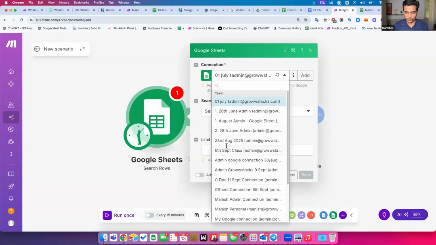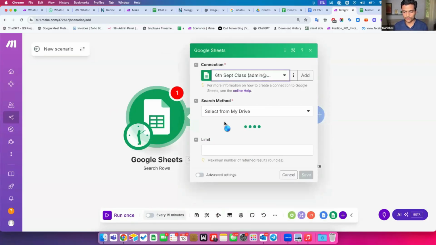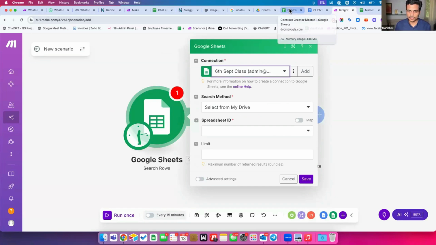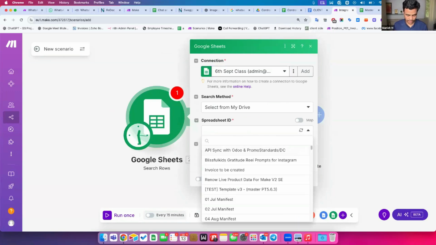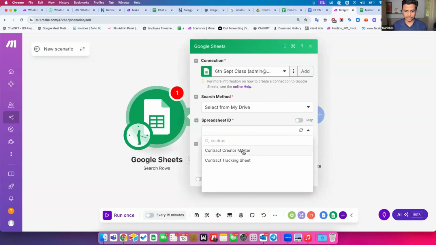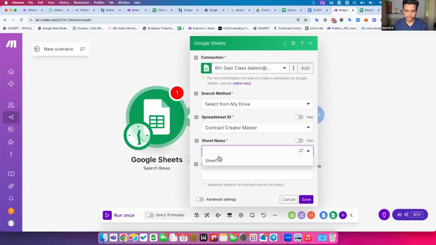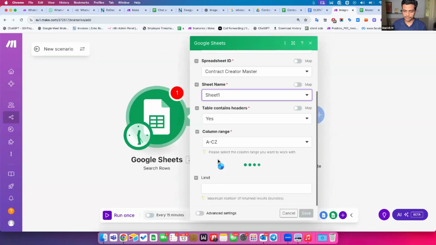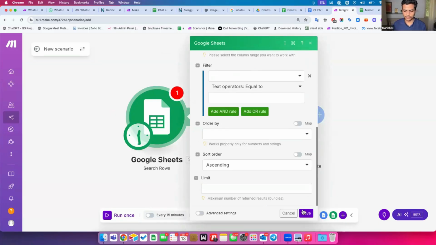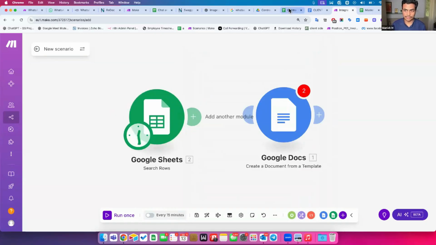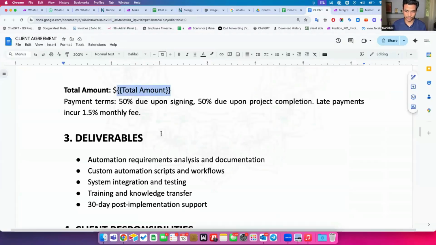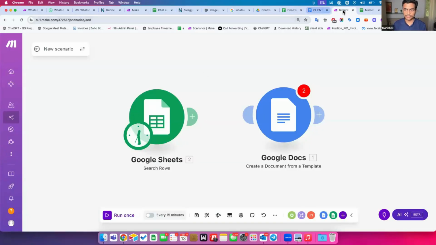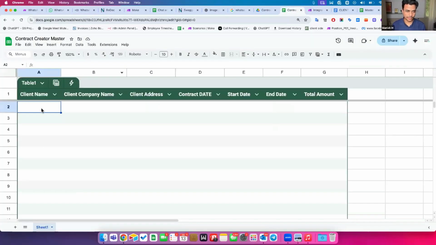Now let's get in, choose the connection one more time. And over here, I wanted to select this contract creator master. So let's try and search that. See, contract creator master came. Then what I want is the sheet. There is only one single sheet available there. All good, and the rest everything is fine. I don't have any line, any data over here, so it's going to run blank for now. But as soon as I put in any data, it'll start getting some values over there.